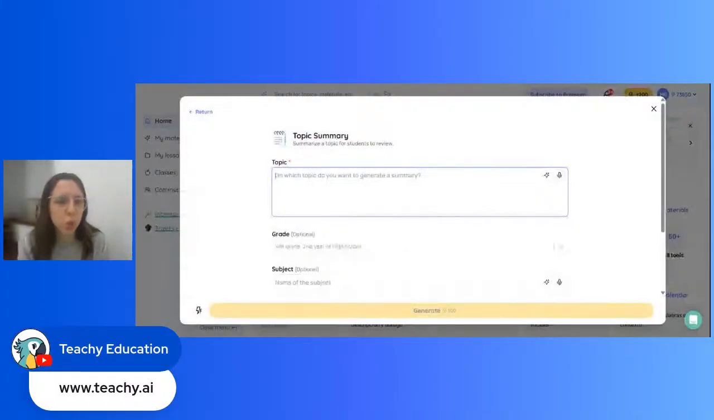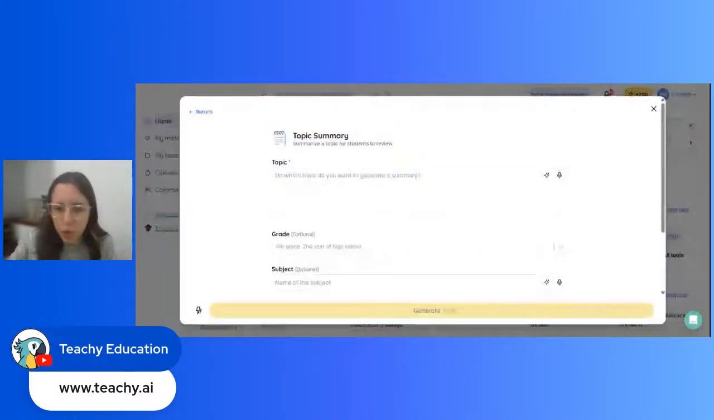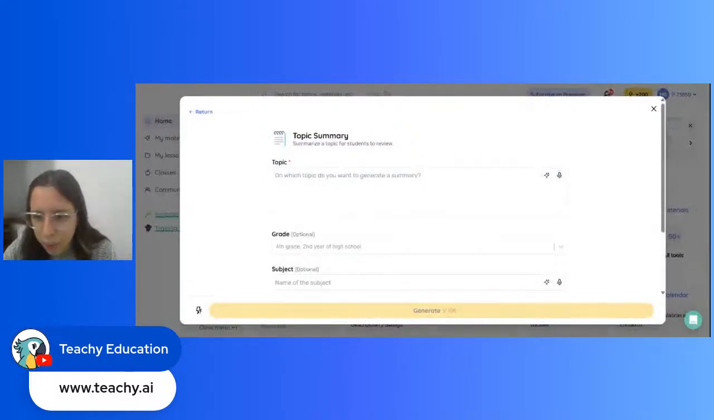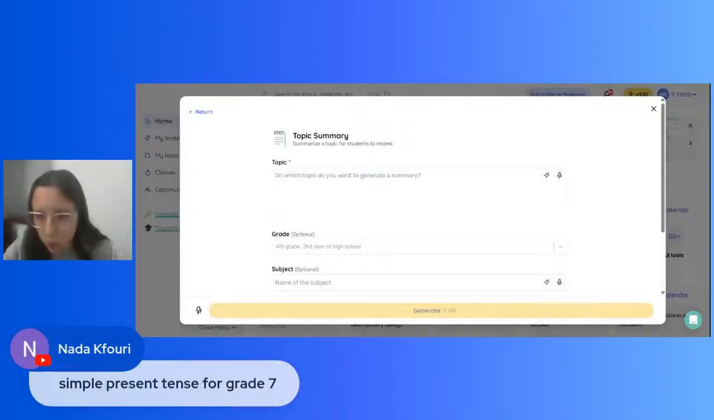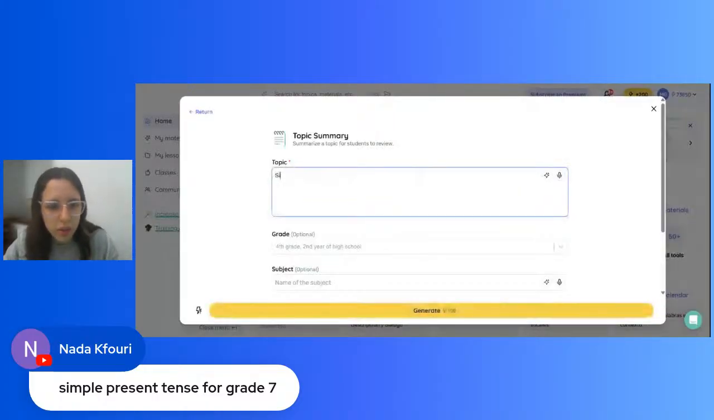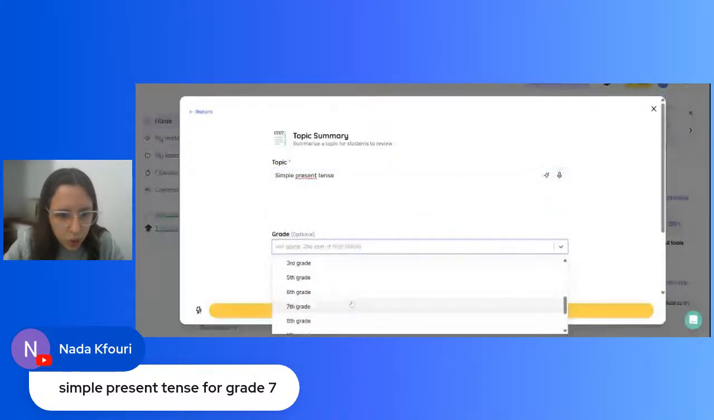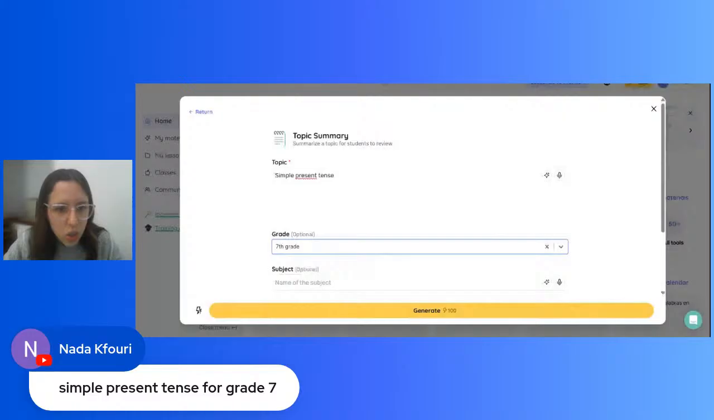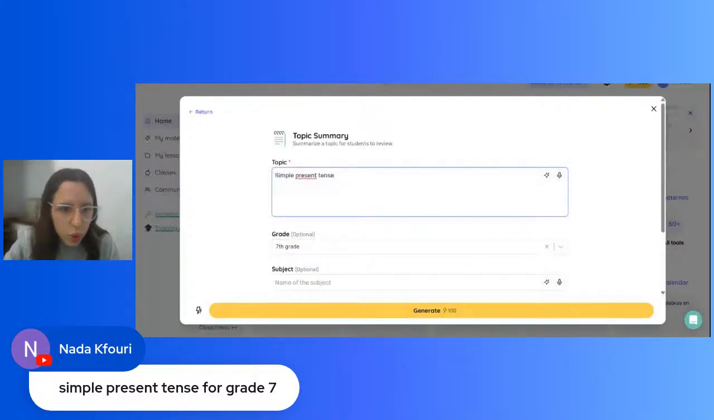Here you can choose any topic, from math to history, whatever you want. Look, let's do the one that Nada suggested: simple present tense for grade 7. Simple present tense. And we're going to choose grade 7. Okay. So here you can put the topic if you want. I just put the topic.